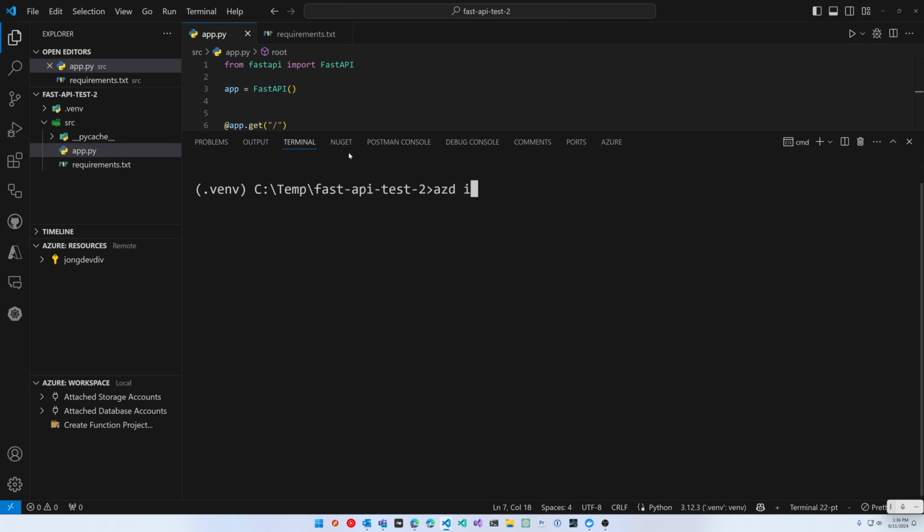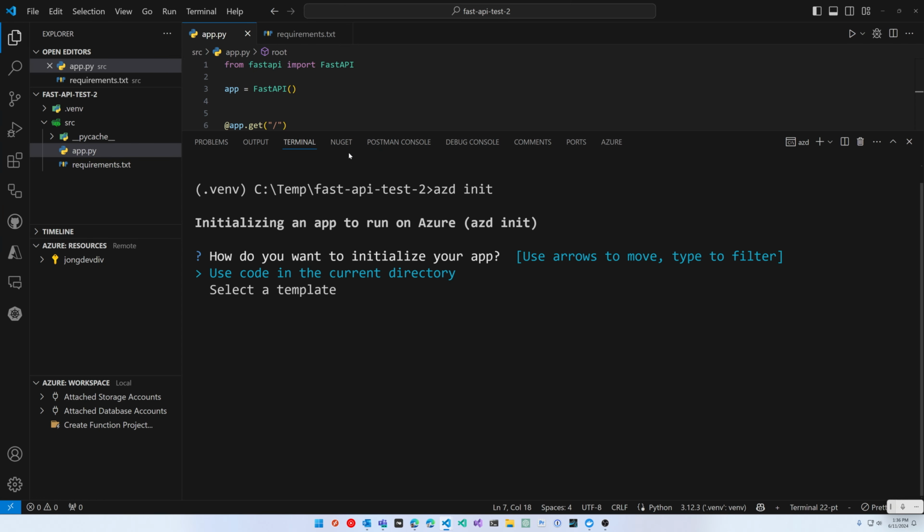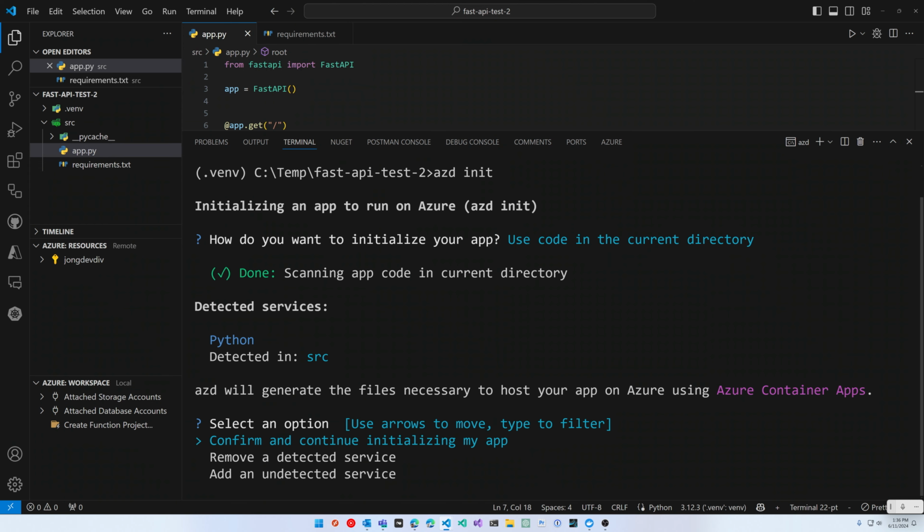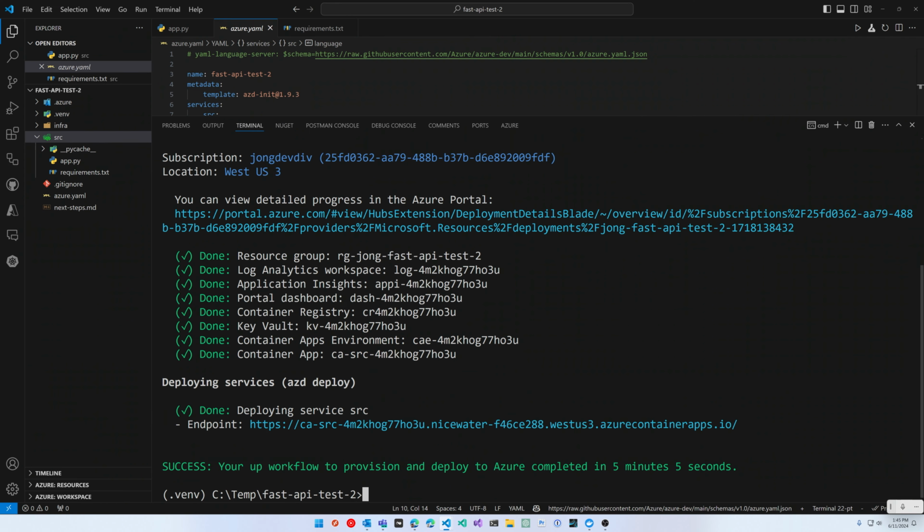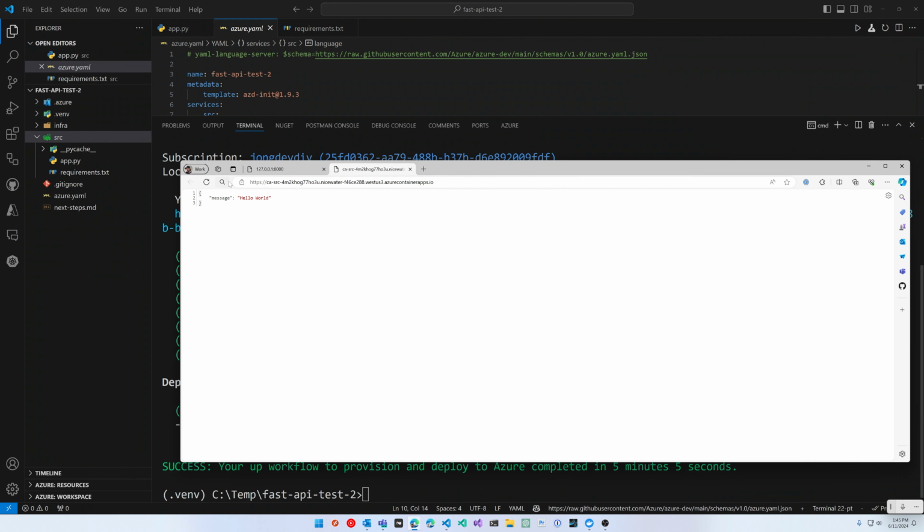Today, we're going to take a look at the Azure Developer CLI init command to generate infra code and all of the Azure Developer CLI files you're going to need to get your app fully provisioned and deployed to Azure. Let's start by getting a very simple FastAPI Python app running.